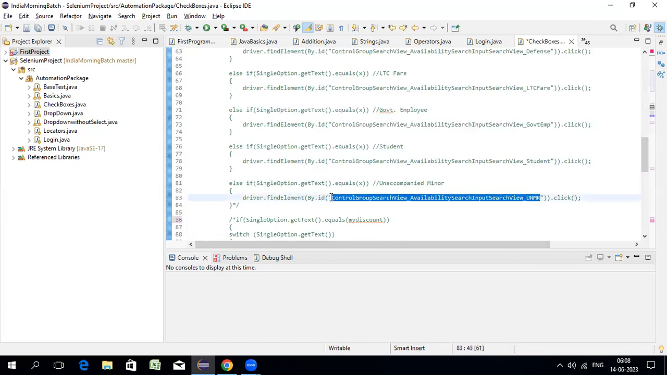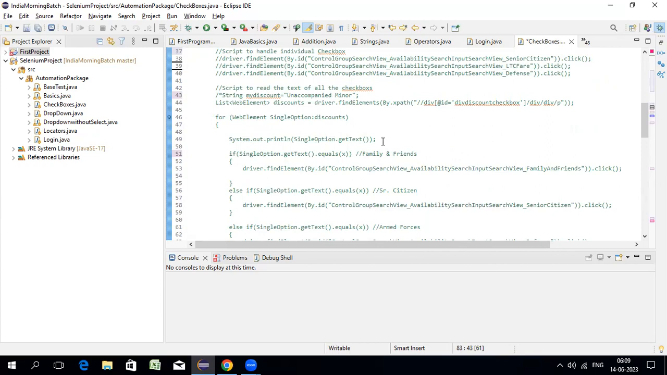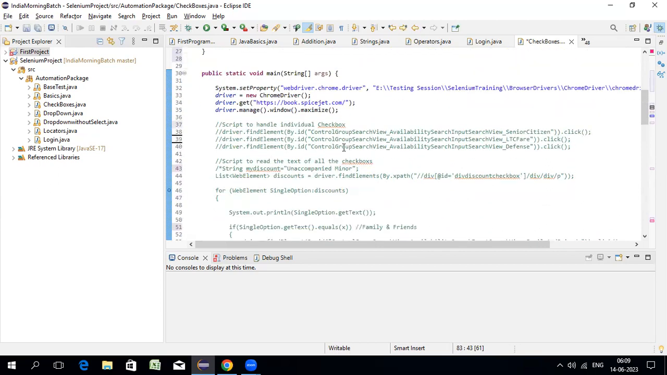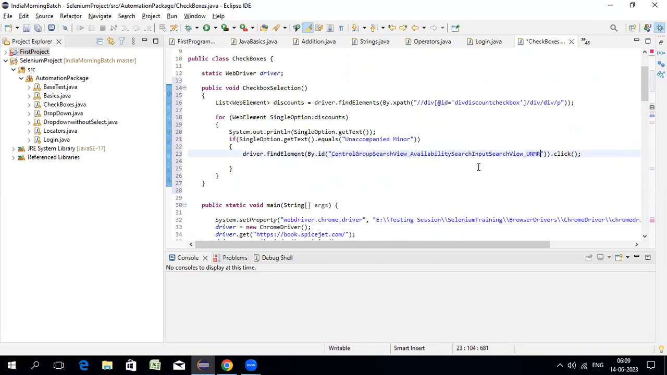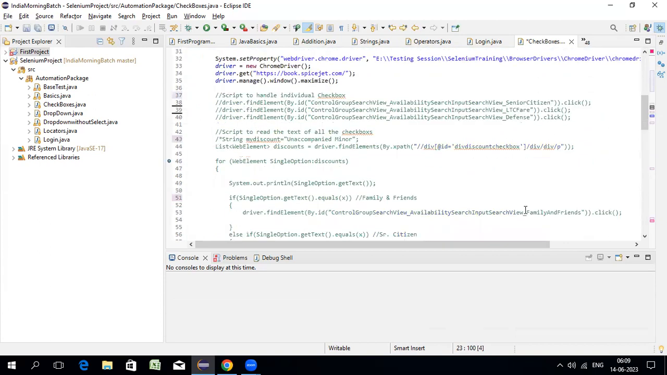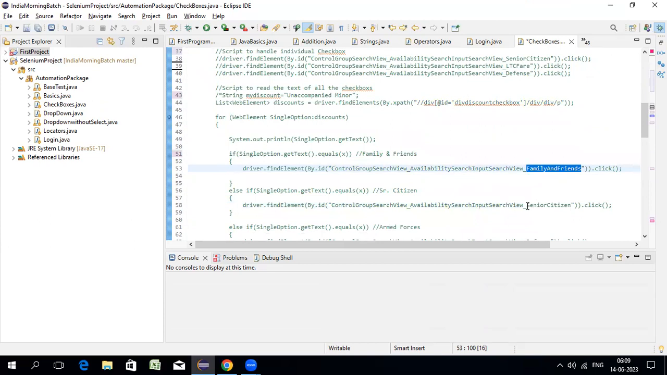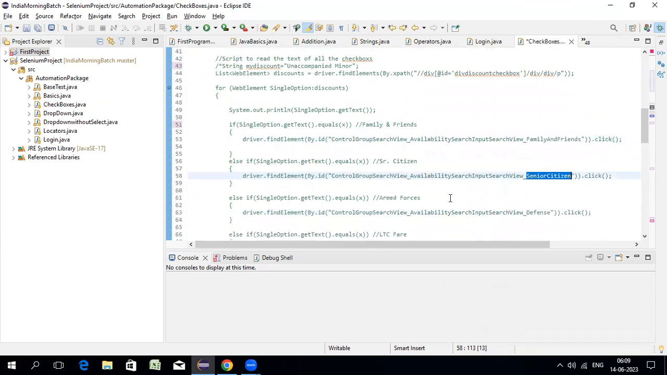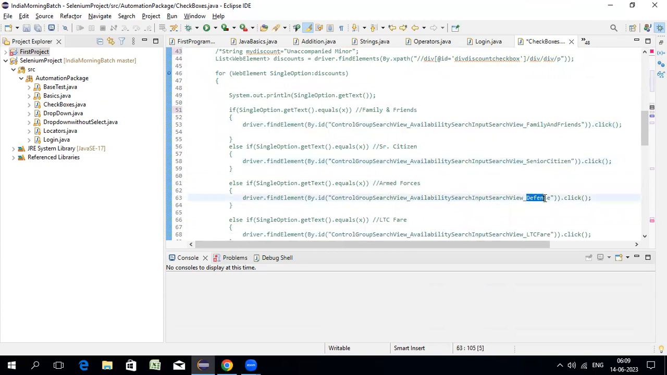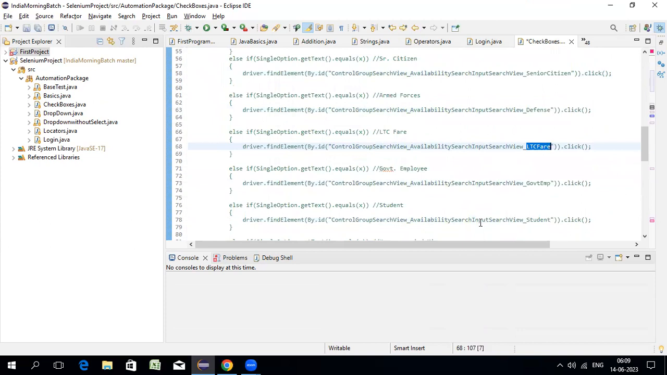This is the ID. So now we don't want to give the specific ID. Instead of that, based on the value we are passing, it has to come and be placed here. If it is family and friends, then the last word should be family and friends. If it is senior citizens, it should be senior citizens. Everything remains the same. Armed forces, it should be defense. LTC fare, it should be LTC fare. Student, it should be student. Government employee, it should be government employee.